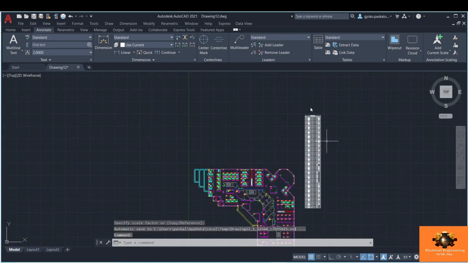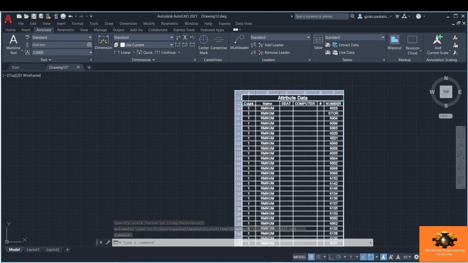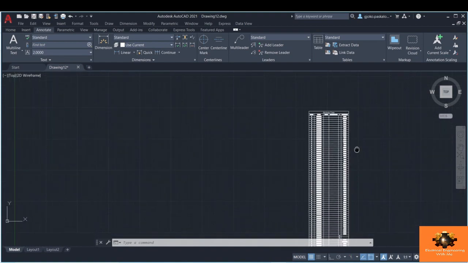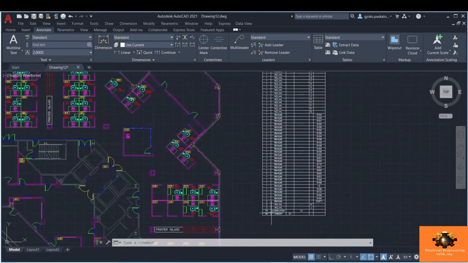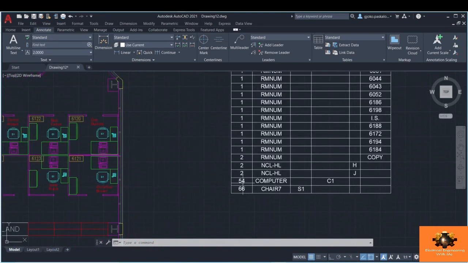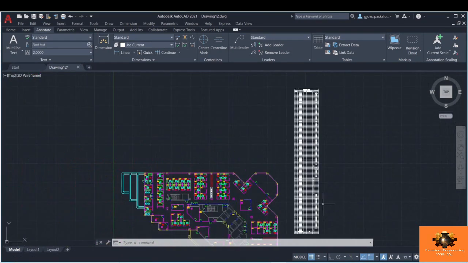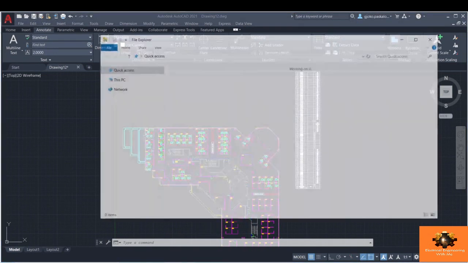I think it's enough, and as you can see, the attribute data table with all the columns. We have the room number with a unique number and a count of 1, and also the computer and chair attributes with bigger counts. So this is the data inside of our drawing. Let me show you the data in the Excel file.